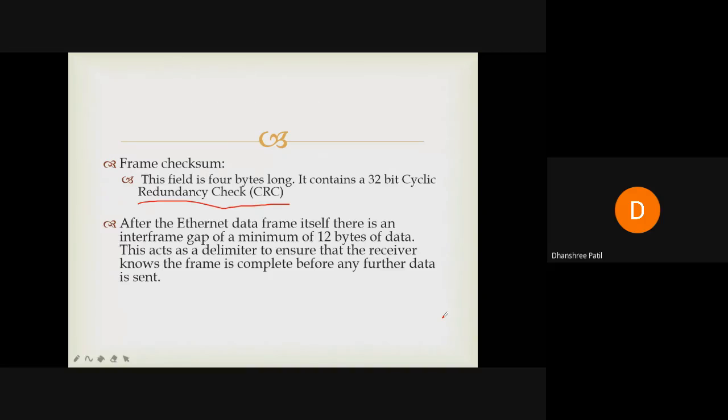Okay, so this is the next field. And the last one is the frame checksum, which is used for error checking purposes. It is 4 bytes long, and in the case of 802.3, CRC is used for the purpose of checking the error. So this is the last field of 802.3.